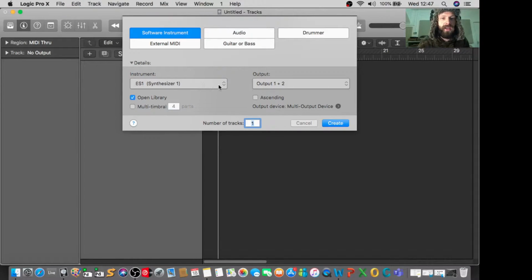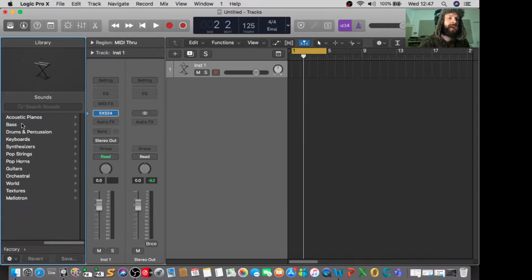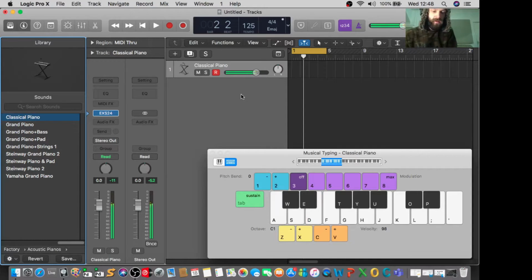So I'm going to start with a software instrument. I'm going to go to my sampler and grab the piano just because it's nice and easy and it sounds alright. So EXS24, as I've said in previous videos, when it comes up, it gives you the library here. So we want to go Factory, Acoustic Pianos, and I'm going to click the classical piano. Give it a sec to load. Here we go. Right, so we've got a classical piano. Bring up my little keyboard here. Yeah, so there's the piano sound, right?